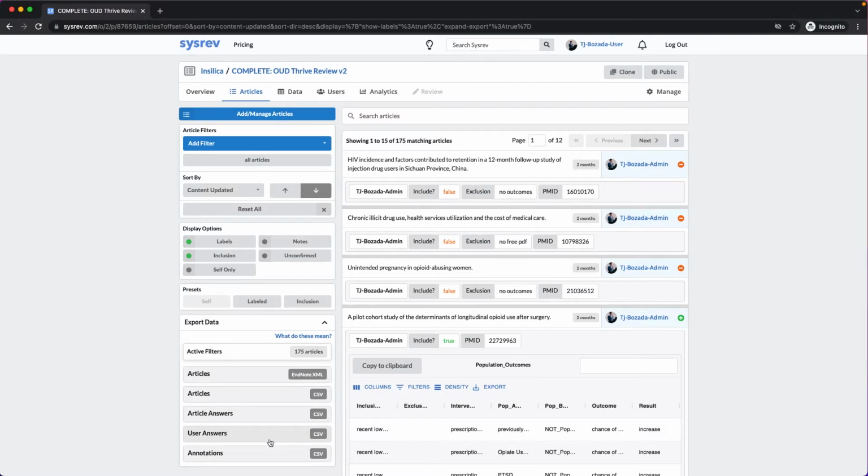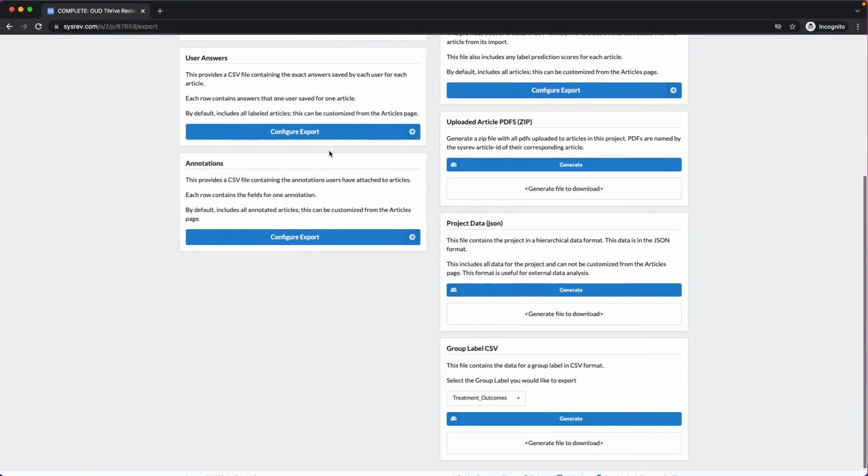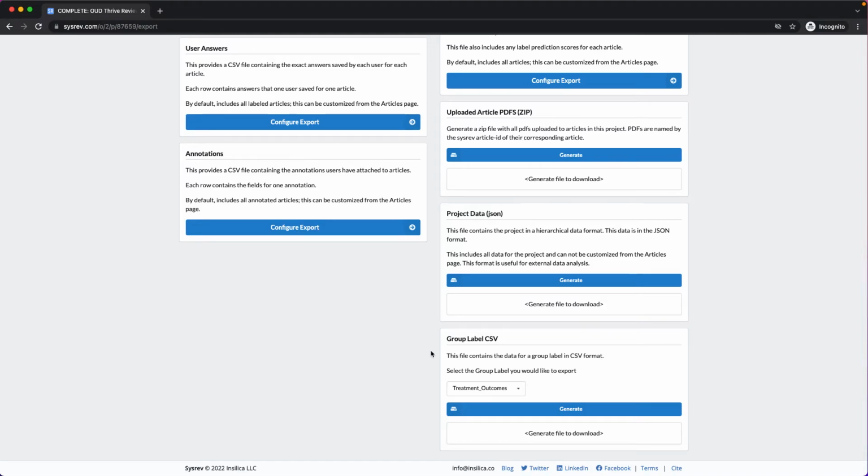User answers includes every label response by every user, including conflicts and resolutions. Annotation export is the same as users export, but includes annotation labels, which require a special format. One final note is that the group labels also require special export. If I go to Manage, Export, I can see the same export options plus 2 more group label specific exports.